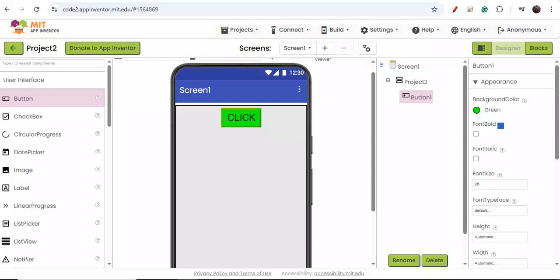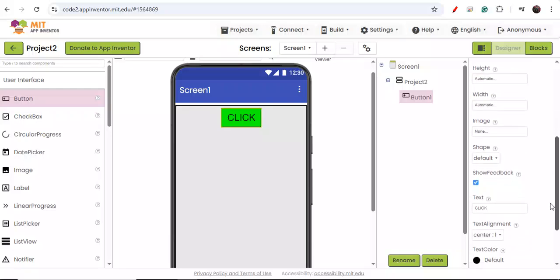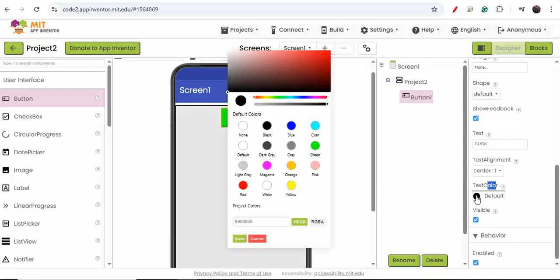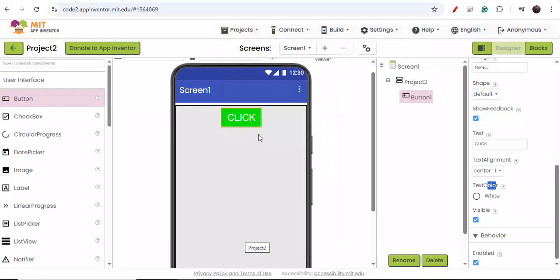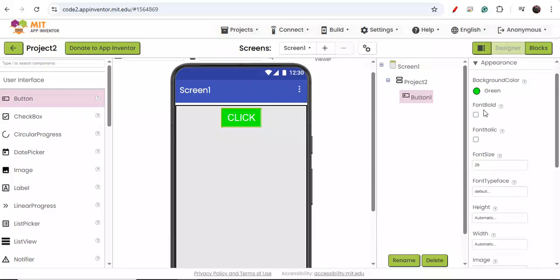And to change the text color, I'll do the same thing. Where you have the text color here, down here, you click on this button, and let me use white for the text color. Can you see it now? And also make the text bold. You scroll all the way there, you see font bold here. Check this button, you see it bold. I'm done with the button. I'm okay with it the way it is.